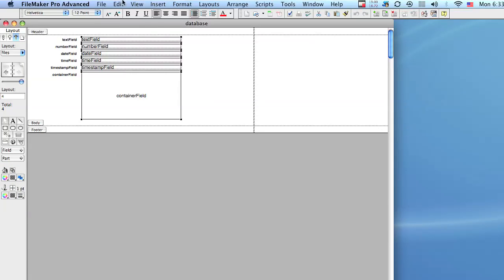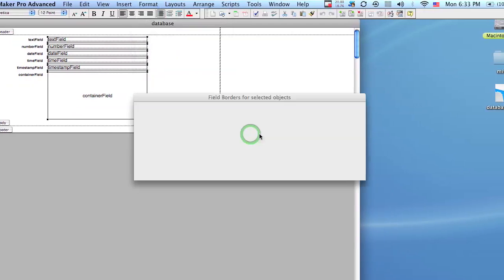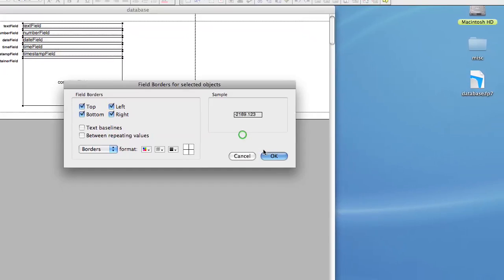So what we're going to do is format, field control, borders. And we want to check these 4 boxes, and that's basically going to give us the outline for our field.